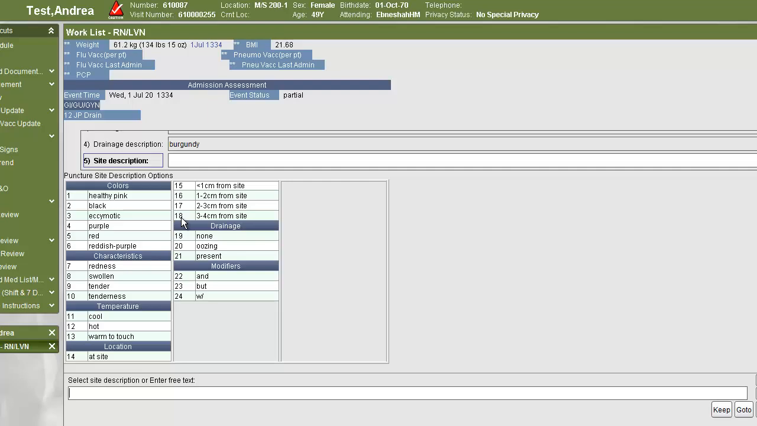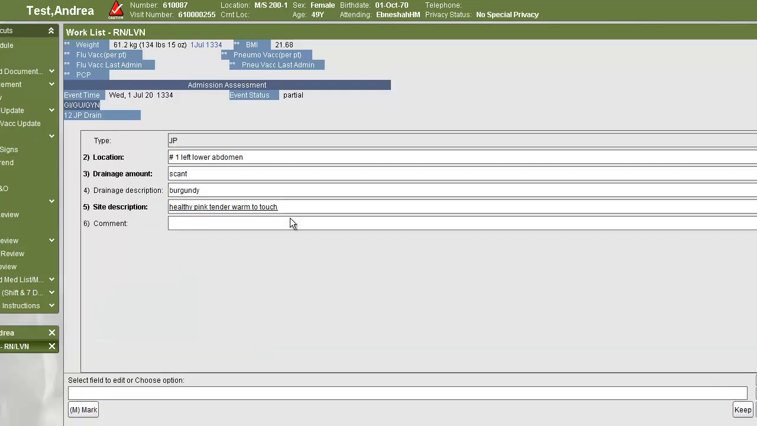And what does the site look like? The site is healthy pink, it's tender, and it's warm to the touch. So that's your documentation for your first JP drain.